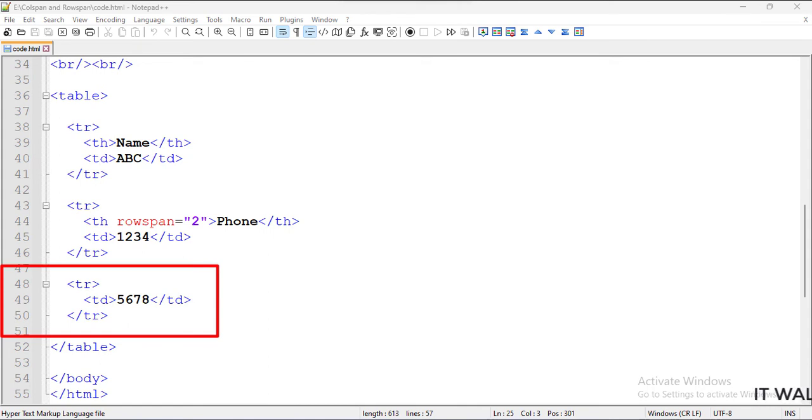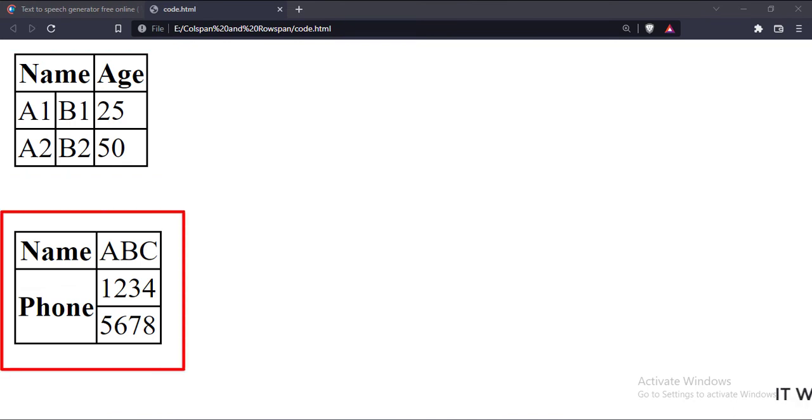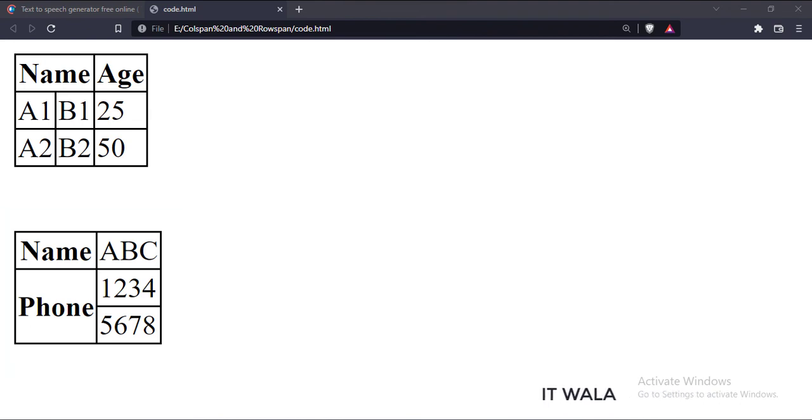Let's run this code in a browser. As you can see, in this table, the name column is basically two columns merged into one. And in this table, the phone row is basically two rows merged into one.